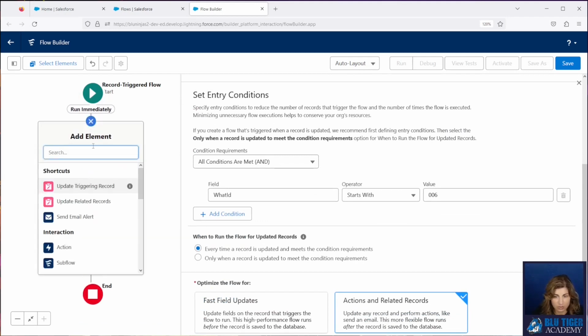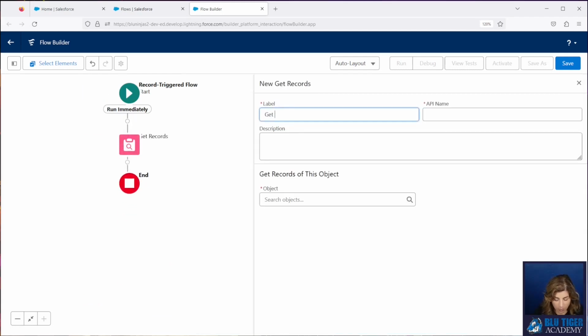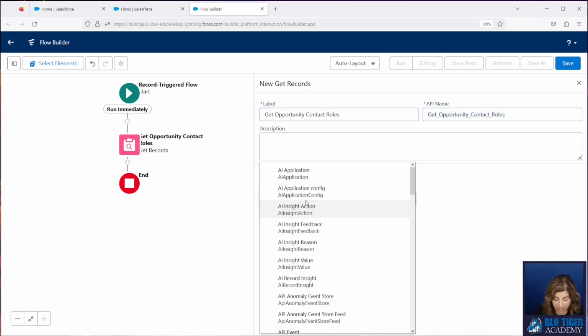Then you can set this to say only when a record is updated to meet these requirements, so that it doesn't run for every task that is generated. Then we're going to do a Get Records, and we're going to get the opportunity contact roles that are related to the opportunity that the task is related to.